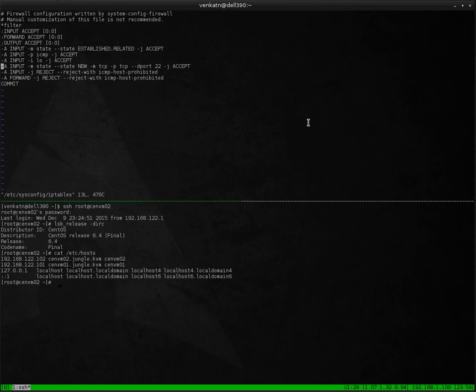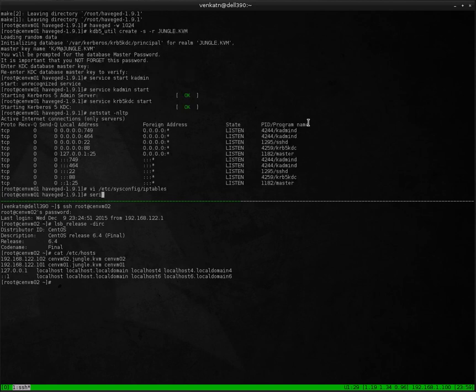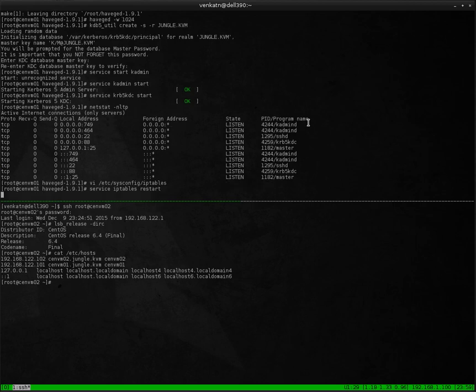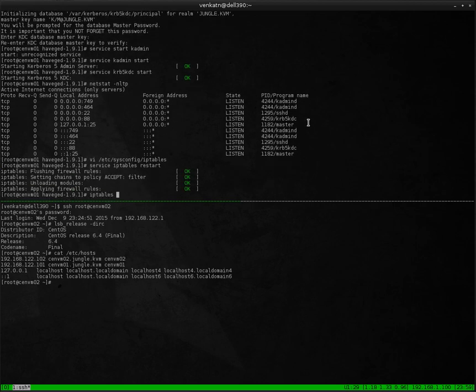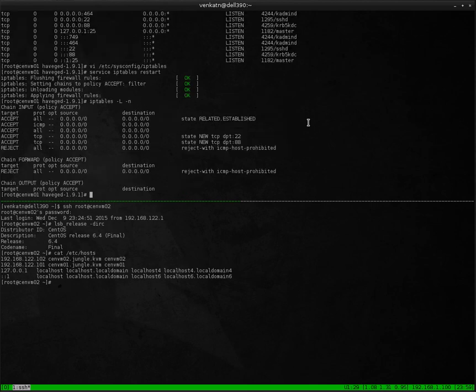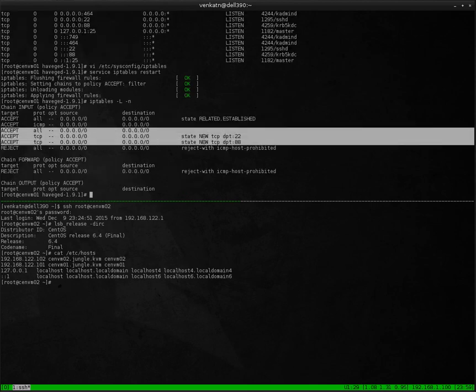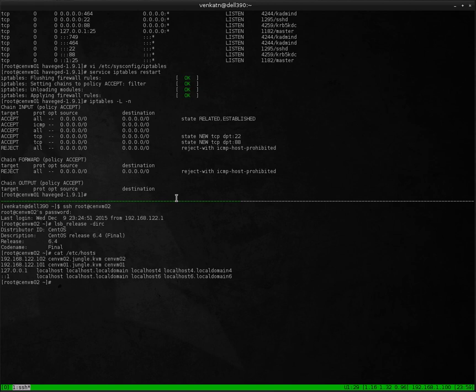I always do it this way instead of using the iptables command. Copy it and edit port 88. Service iptables restart. iptables -L -n. Okay, we've got port 88 opened. So now we need to create Kerberos principals, user principals and host principals. Let's do that.